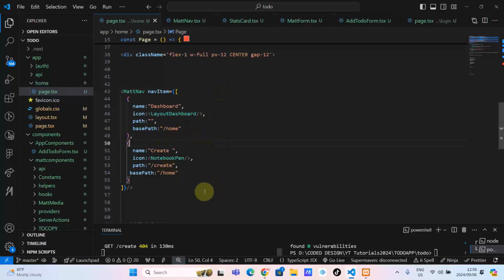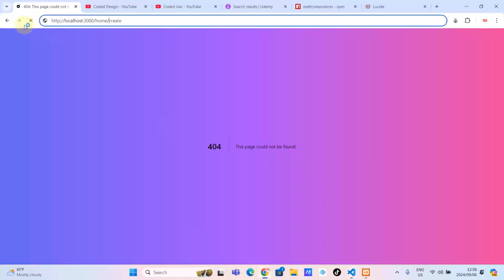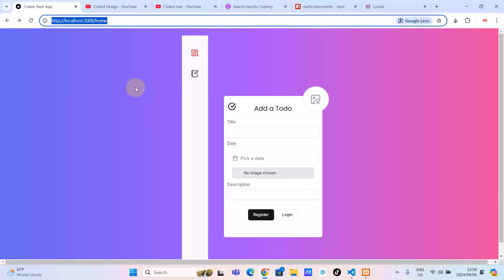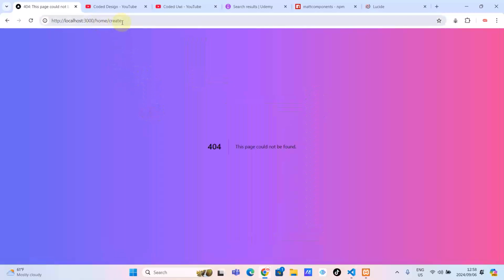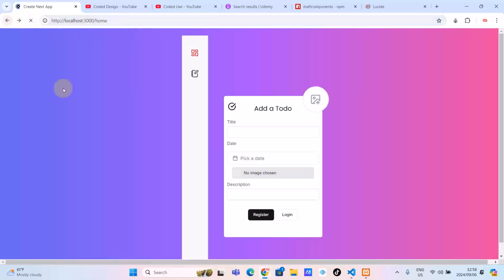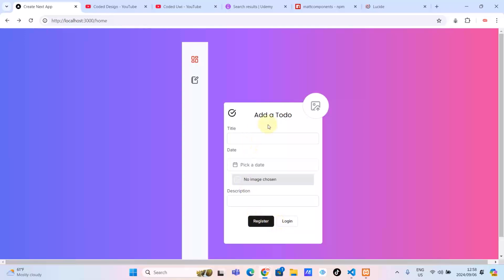So as you can see, guys, we've got the base path which will be home. It will be home for this one. So when we click create now, we are going to home base path/create. Even though it doesn't exist, the logic is supposed to work fine. Let's click, guys. As you can see, now we are going to home/create. This makes sense. The add a to do is supposed to be inside that route which is create, not here.